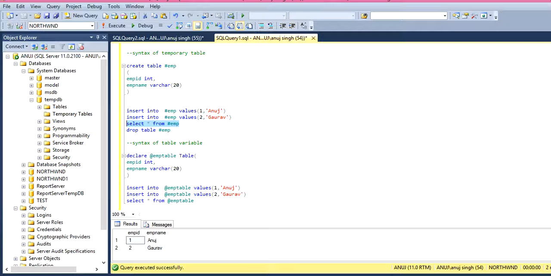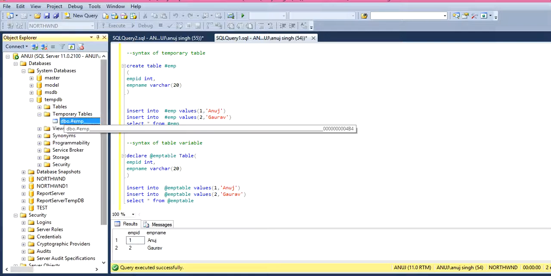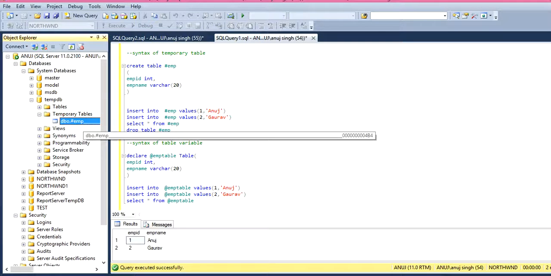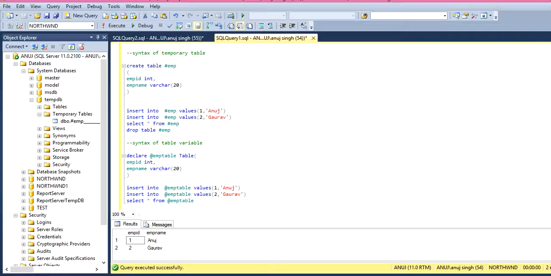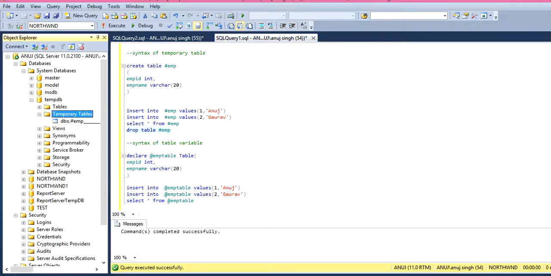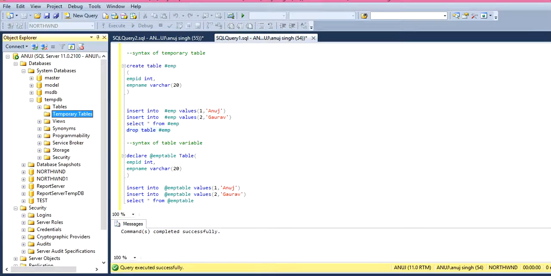One more thing I want to tell you is that the temporary table is stored in the system database tempdb. When I refresh, our temporary table lies here in the tempdb. Okay, and we can also drop this temporary table. When I drop that temporary table and try to refresh, in the tempdb my table also gets deleted. Okay, so this is our temporary table.